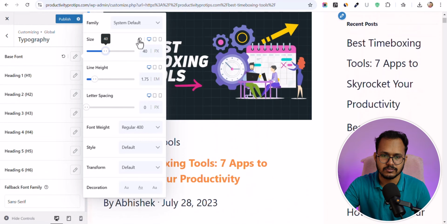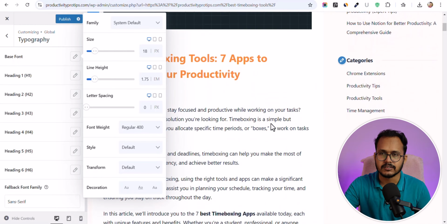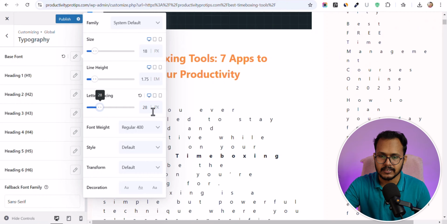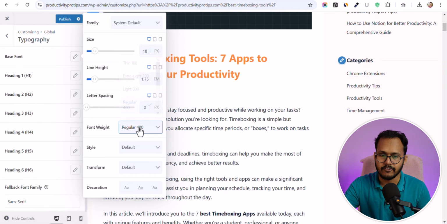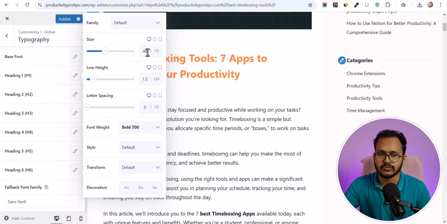So let me refresh that and reset to default, and as you can see the default font size is 18 pixel, and there is the line height of 1.75 em, and the letter spacing is 0 pixel. So you can also further adjust that letter spacing, as you can see that. So let me reset it, and you can change the font weight, style and everything. But I don't want to change the base font settings, but I can individually tweak the H1, H2 and H3 tags here. So you can click on H1 and you can increase the size of H1, you can increase the line height, letter spacing and everything.